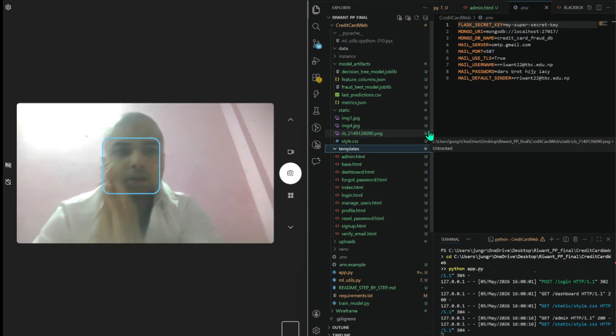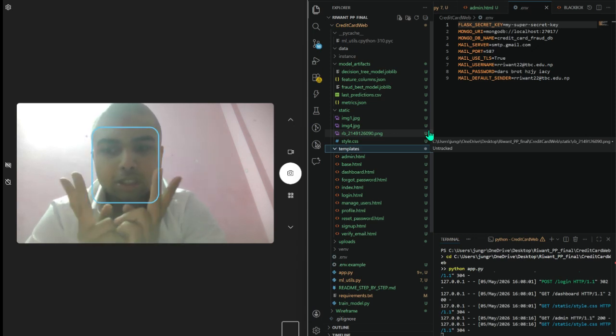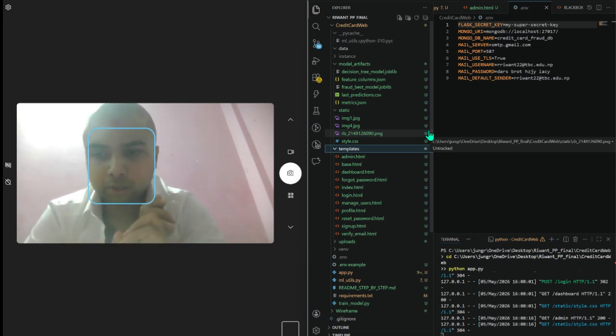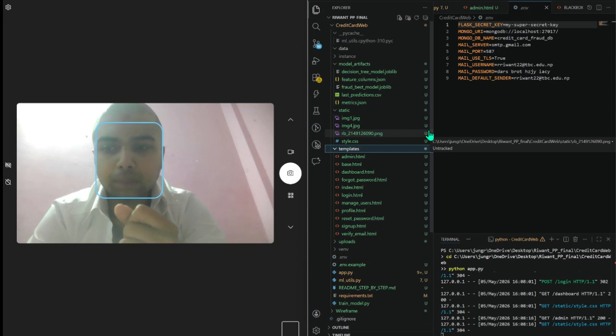Now let's talk about the training and test. After pre-processing, the data is divided into two sets, that being training and testing. The training set is used to teach the model the relationship between the transaction features and fraud labels. The testing set is kept separate and is used for checking how well the model performs on unseen data.